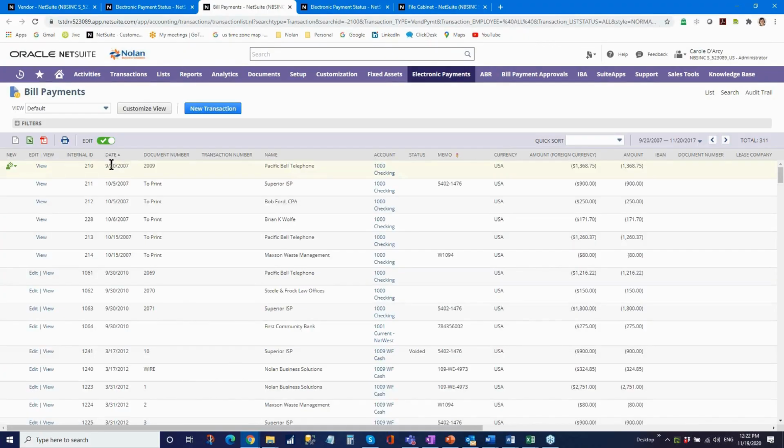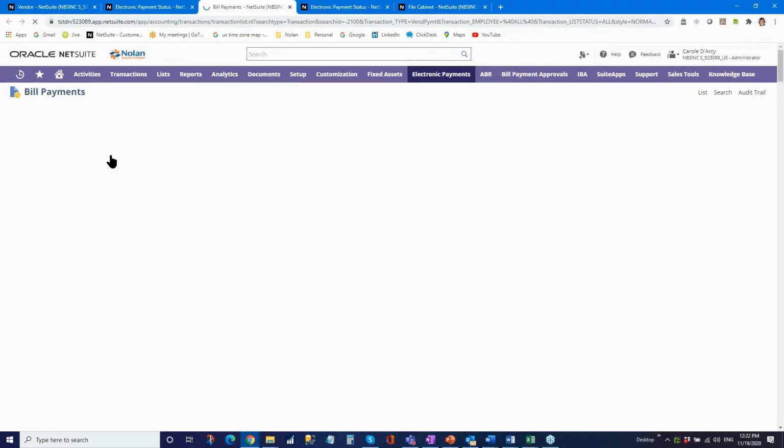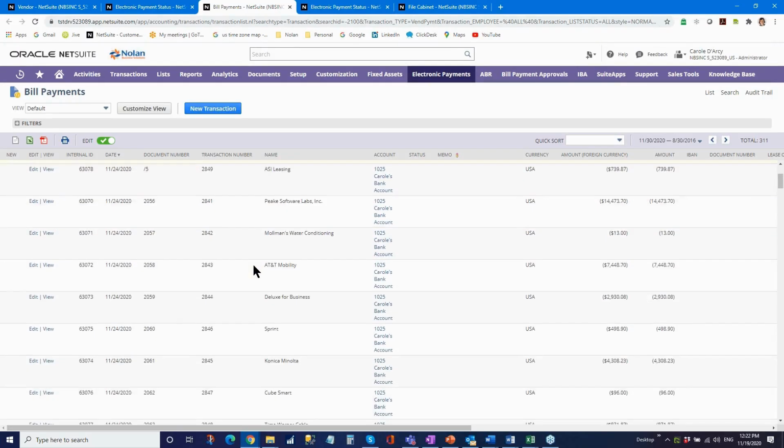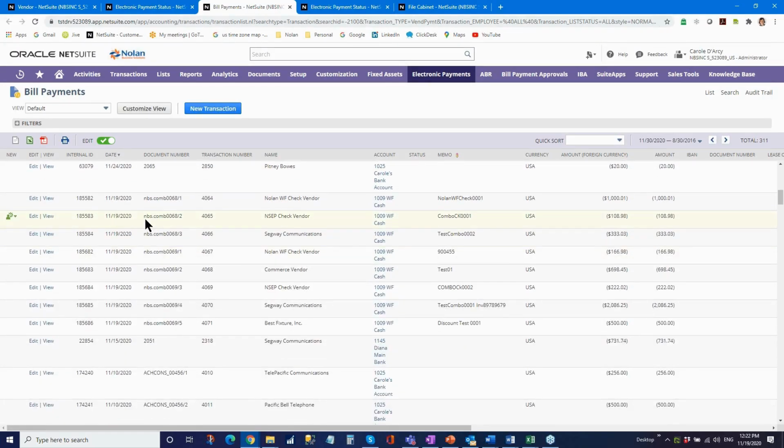Somebody's been in here processing payments in the future. Let's go down to the 19th here. So those are the bills that we just generated today. So we got a number of bills that were generated, and actually, we're talking about these 5 here.